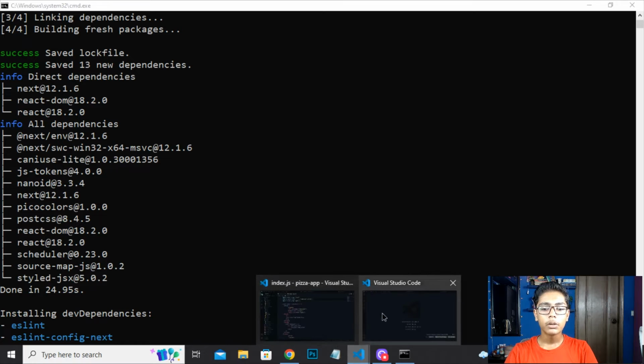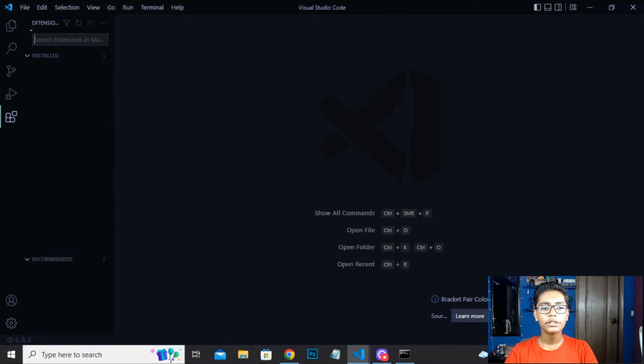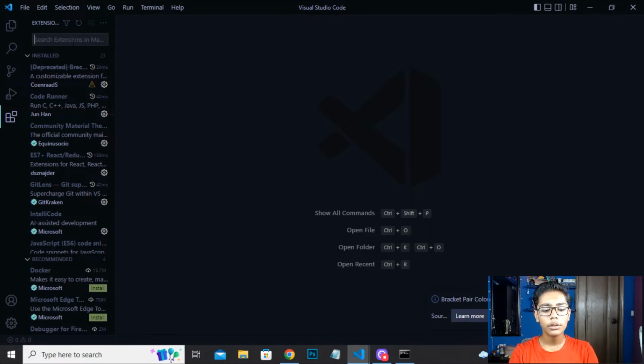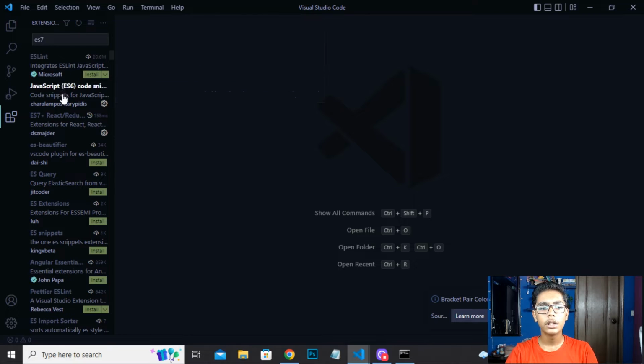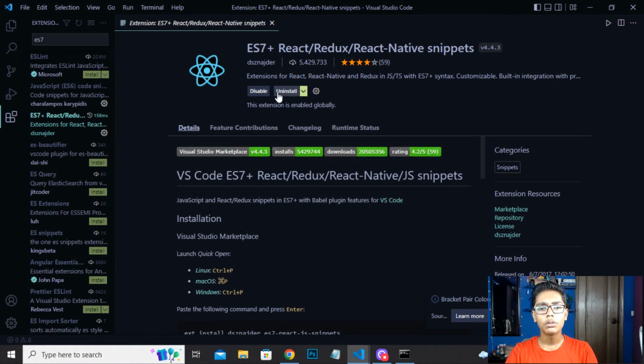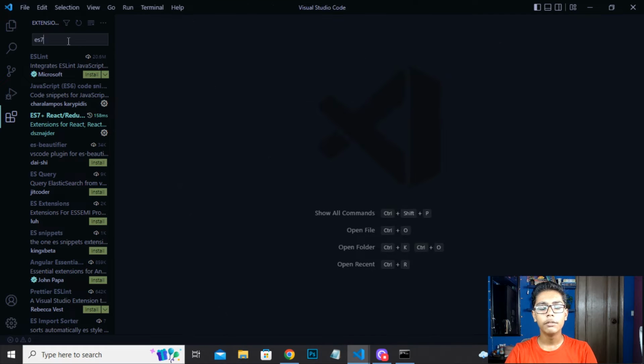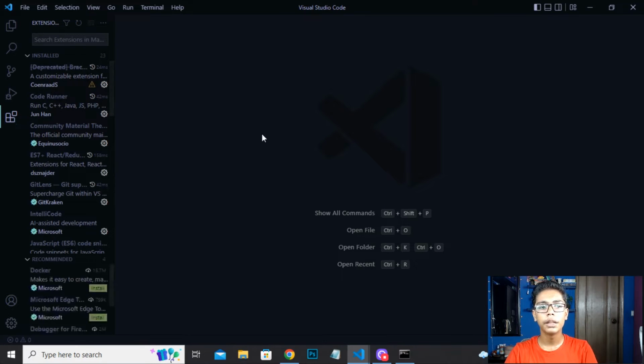Till it is downloading, I want to tell you about some extensions you can download here. First of all, you have to download this ES7 React Native extension, because React and Next.js are the same. There are some differences but not the whole. You can just download it here and enable it, because it helps you to create the whole tag, and I'll be showing you how it helps. When you write the short form of a full tag, it will give you the whole tag.